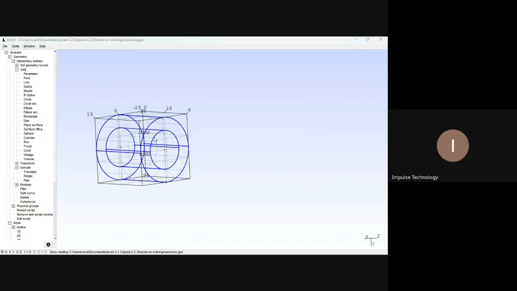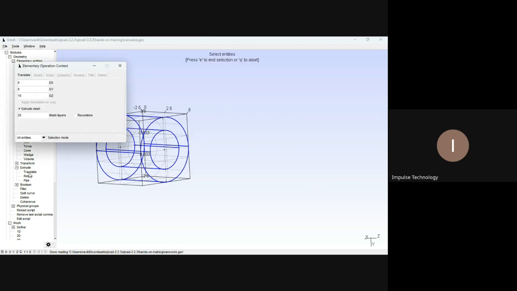Now you can see the drain region. You can consider this one the drain. After that, we have to create the channel region. Click on the translate option and give the dimension 10 here. Check this box, extrude mesh, and uncheck the other one. And assign the value 25.